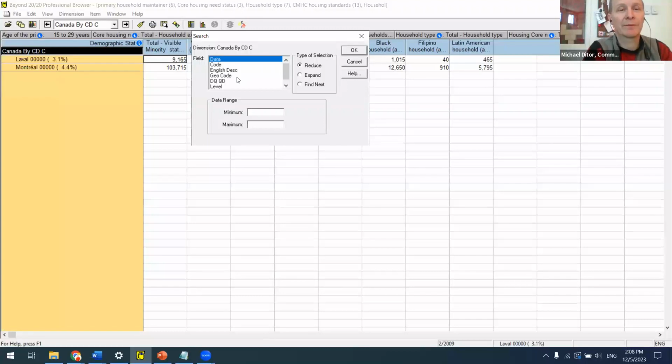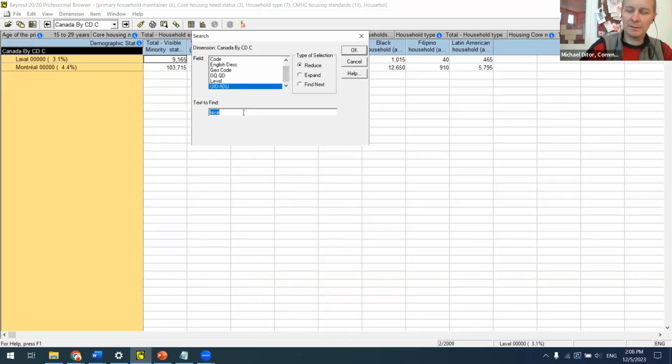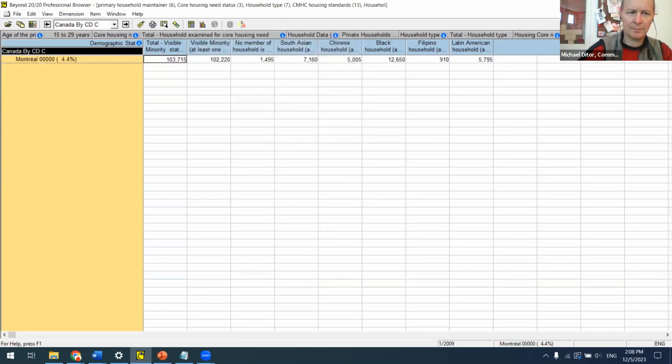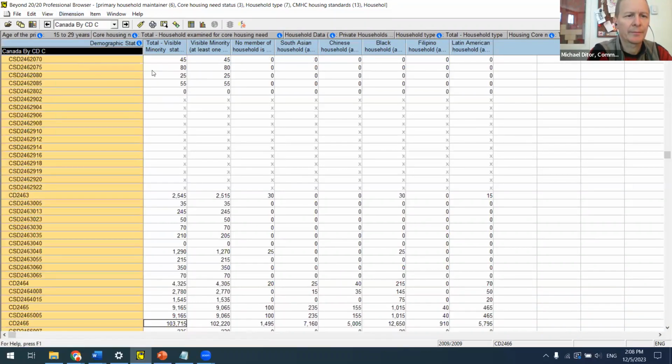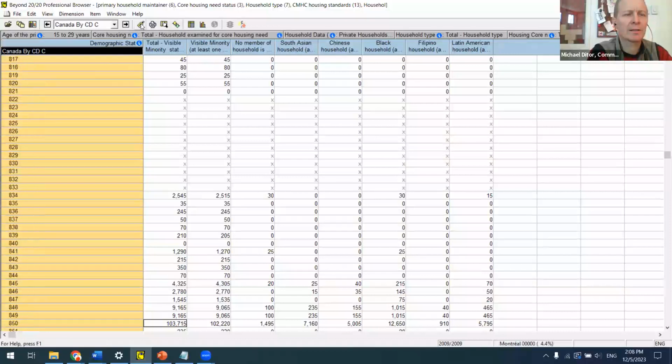So again, as I showed, and for some reason was not working well with the CT tables, you can also search for this by different labels. If I'm looking for UID 2466, then it's narrowed it down to just Montreal, which has the UID 2466. So we just bring everything back, show all, or you can hit reset, it resets the entire table. Change it to something you can recognize.